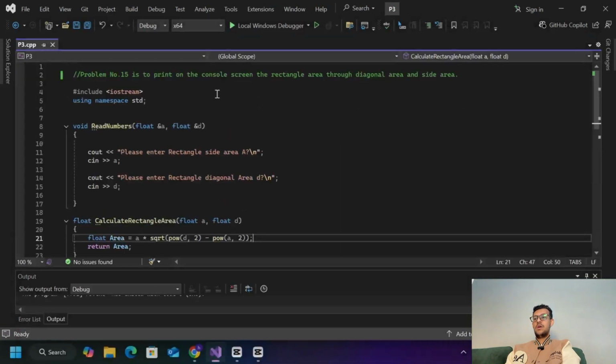So that was problem number 15. It was about printing on the console screen the rectangle area through diagonal area and side area. According to the requirement of this program, we write this logic inside CalculateRectangleArea.